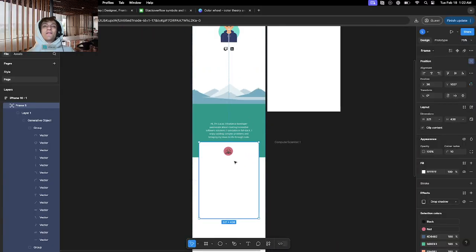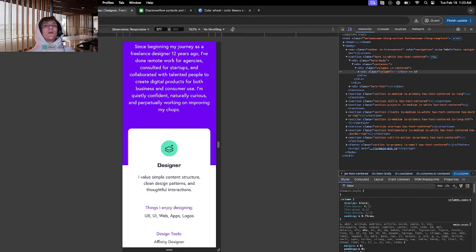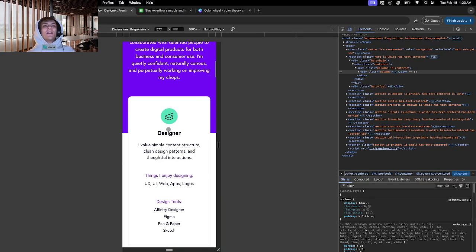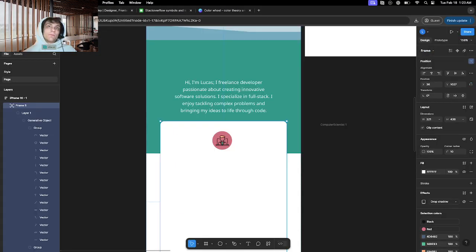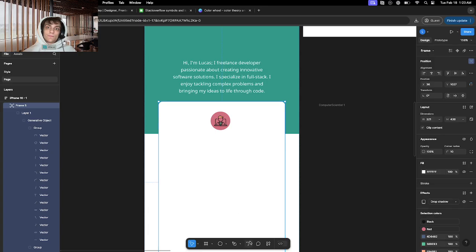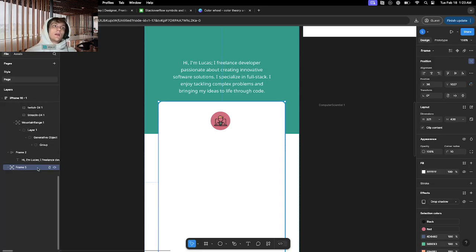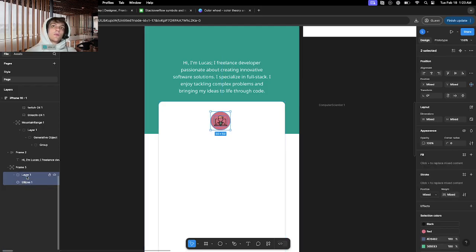Now I'm looking at it. I don't love it, but we're just gonna continue. Okay, so we're gonna need another frame inside this frame, right? Or let's actually create this as a component.